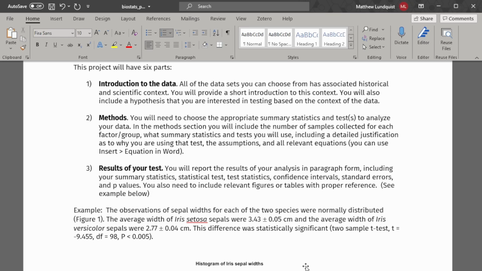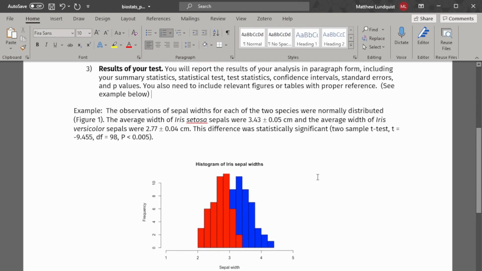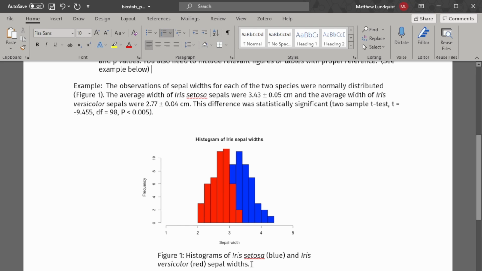This difference was statistically significant, and I provided the test I used, 2-sample t-test, and then t equals negative 9.455, which is my test statistic. I provided degrees of freedom, which is 98, and I provide my p-value. It was extremely small, so I simply put p is less than 0.005. And then below you have the plot that I produced using R, and I have a short figure legend here. Figure 1, histograms of iris setosa (blue) and iris versicolor (red) sepal widths.